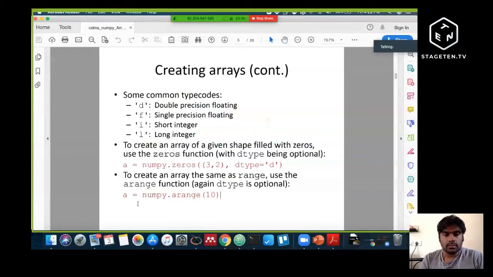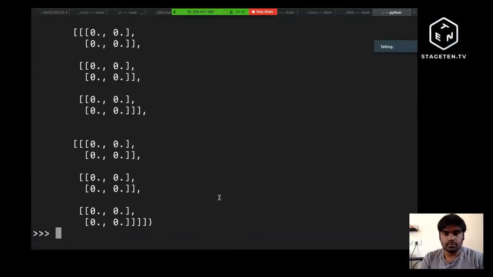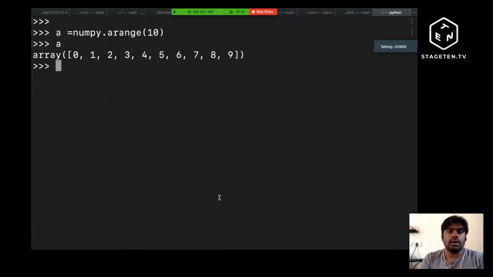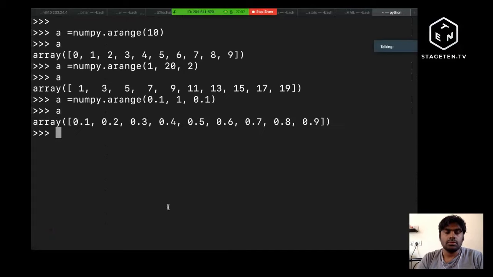Say if you want to create some numbers, yesterday we have seen range or xrange. So you can go with this xrange or arange. So it contains 0 to 9. Suppose if you want to go with 1 to 20 by 2, this also will work. If you want to go with floating point, now it's being generated with the floating numbers.